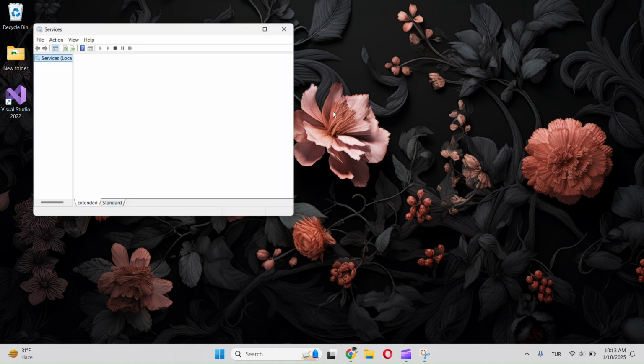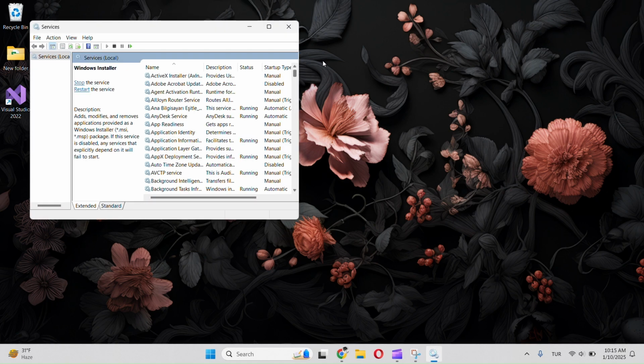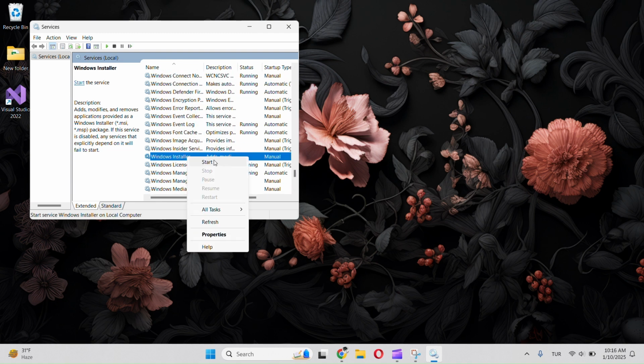If there is a problem, search for services from the Start menu. Then find Windows Installer. Right-click and then click Start. Then you can close the window.